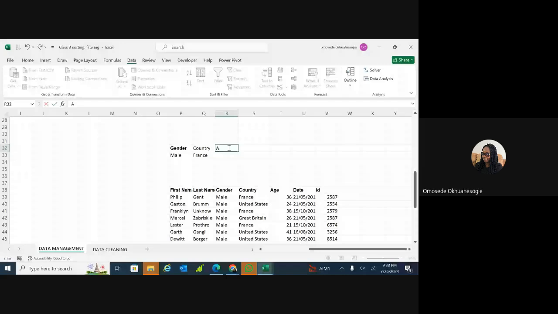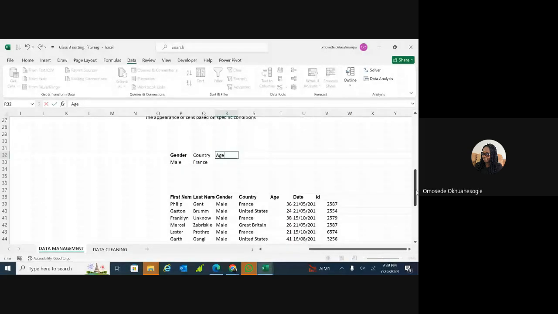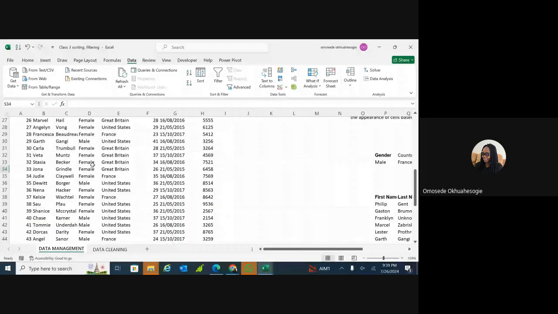So we have age here, and for age here we have 21 and 24. So let's say we want 21 and we want 24. It's the same process we'll do. So we'll click anywhere here. You go to your data tab, you go to advanced.